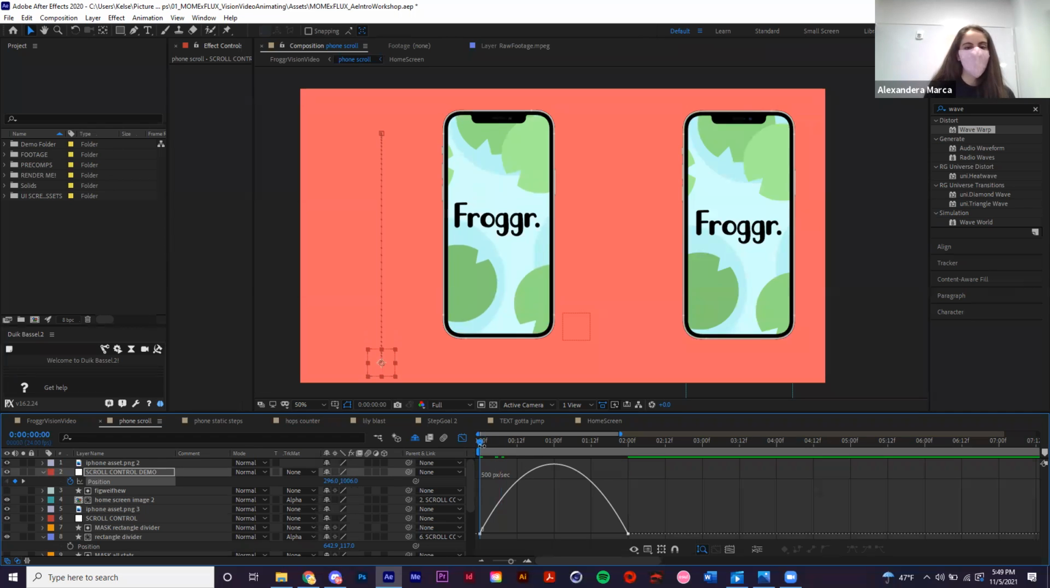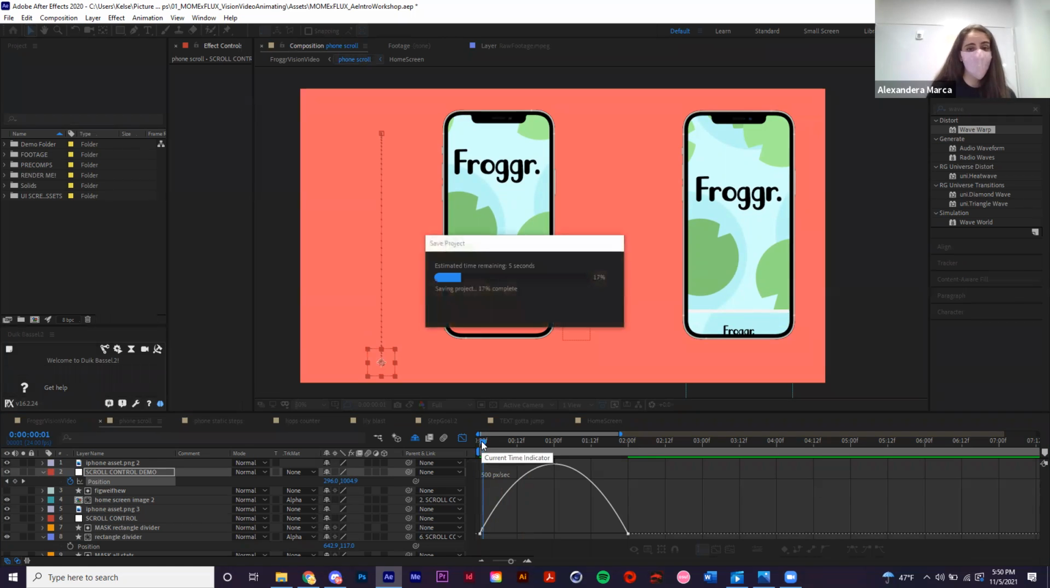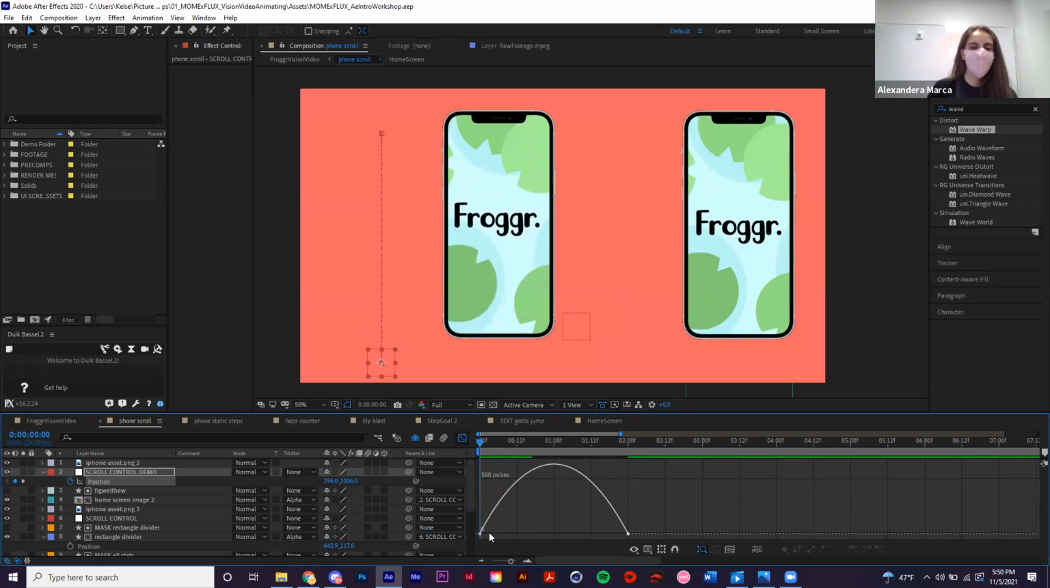Now you can see the movement here. I'm just going to let it RAM render for a sec. I'm going to save first and then let it RAM render. Just kidding. But the graph says that it will start off slow, and then it will move to about 600 pixels per second. And then by the end, slow back down to 0.